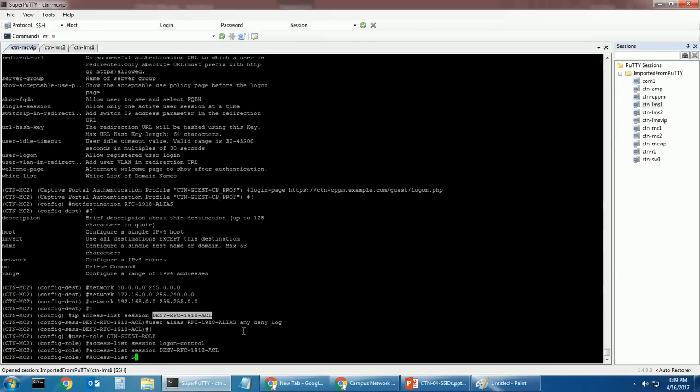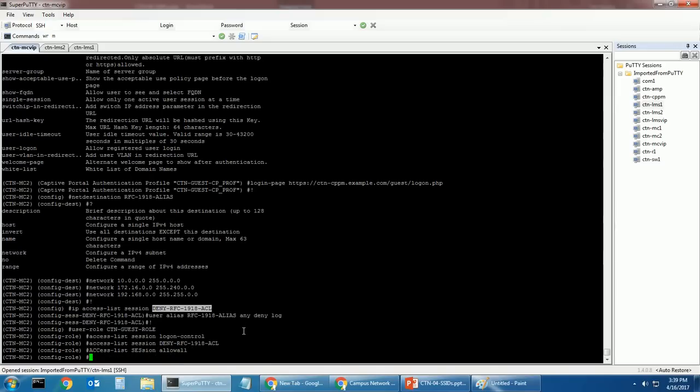And access list session allow all. So that way they'll be able to continue to do ping, DHCP, and DNS as necessary. They won't be able to get to any internal address. They will be able to get to anything else.